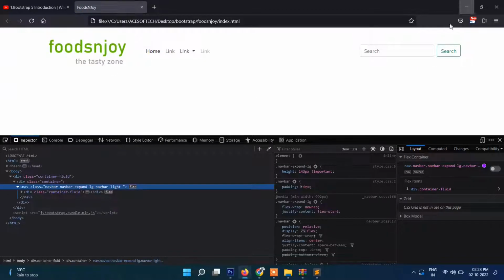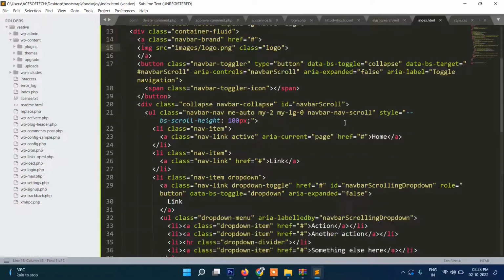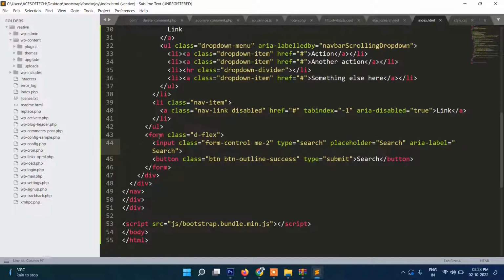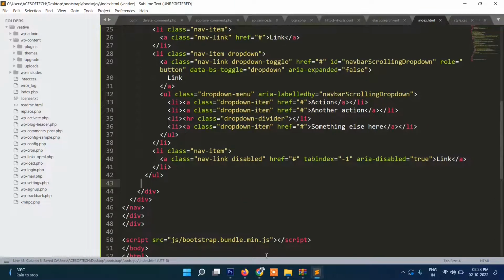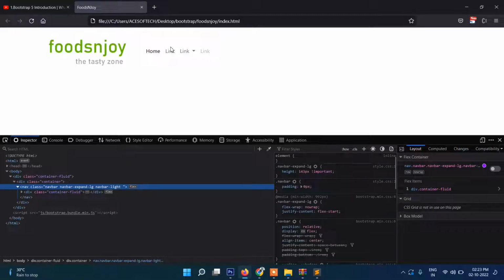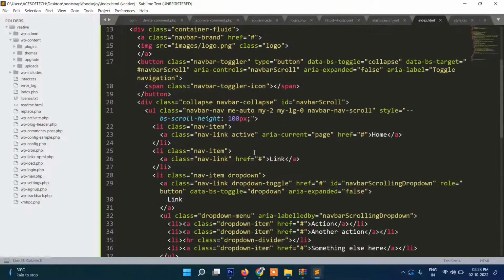Now this menu, but before that let's delete this search part. So where is this search part? Li link this form flags deflex. So we will remove this section. Okay, now if you refresh, we can see only the menu is showing, and here where is the menu actually.